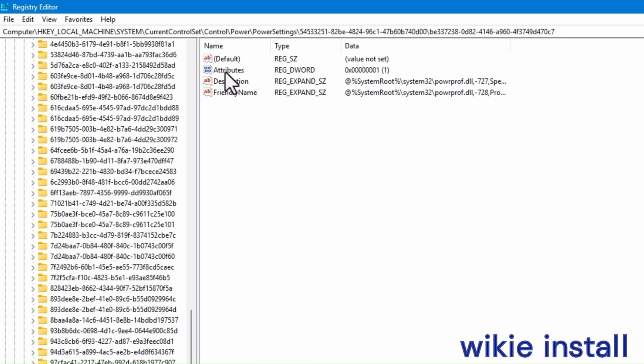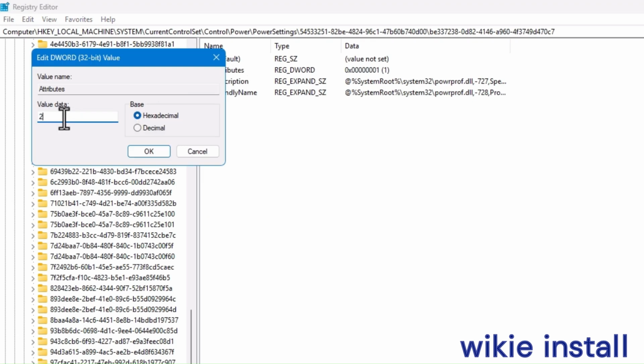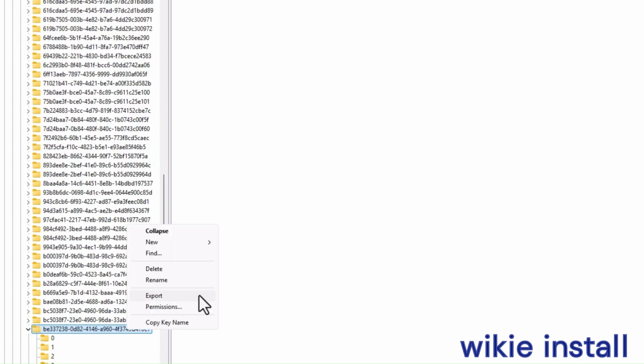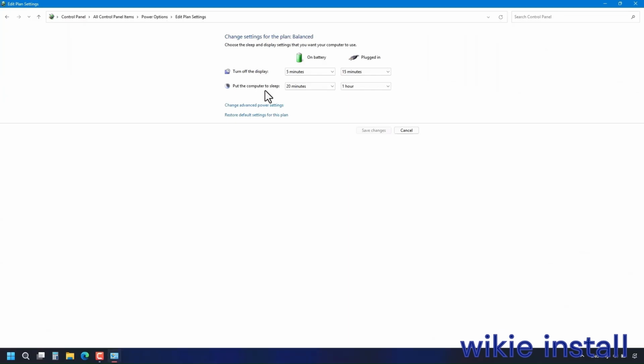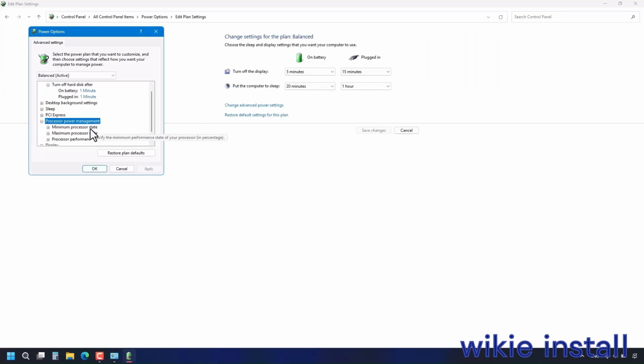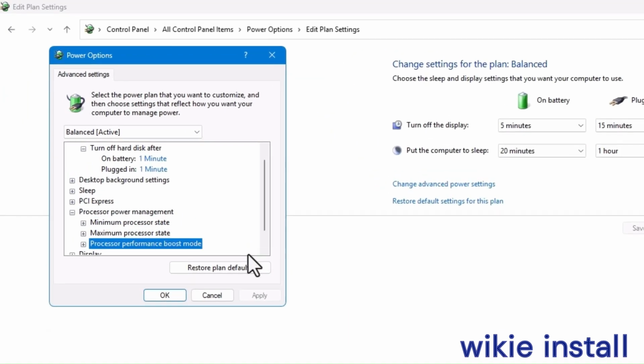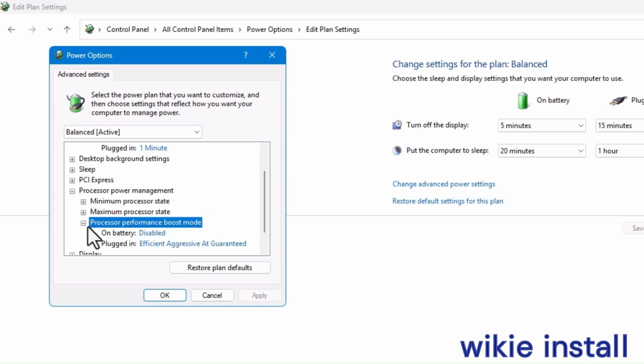Right click on Attributes, modify the value on the right side, and change the boost setting value to number 2. Back up again and call it CPU boost on to document the new configuration. Return to the advanced power options and you will now see a new option labeled Processor performance boost mode.